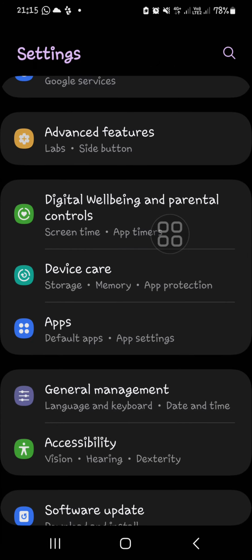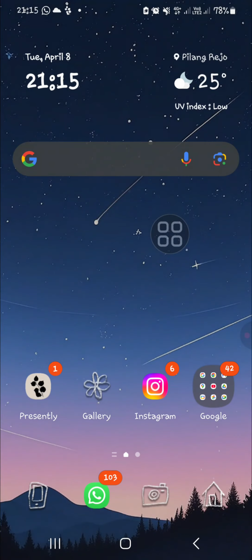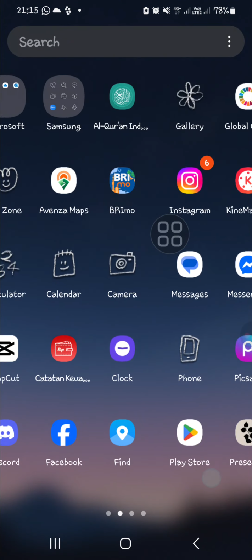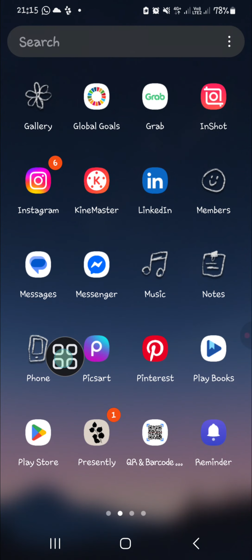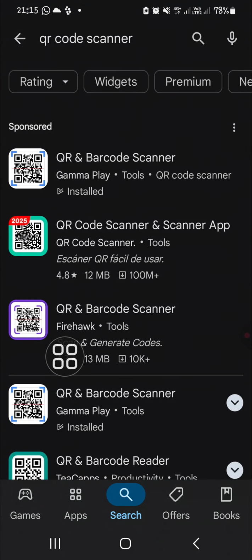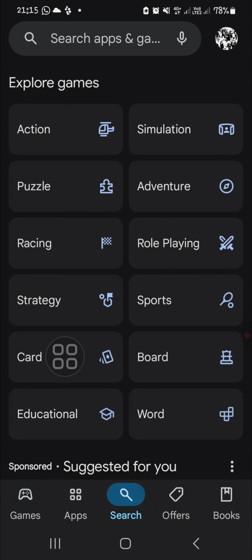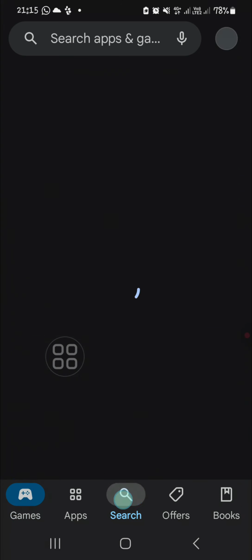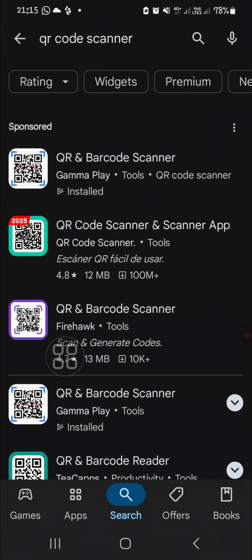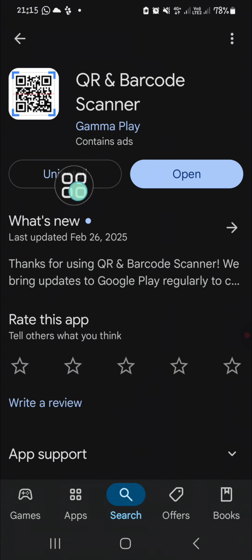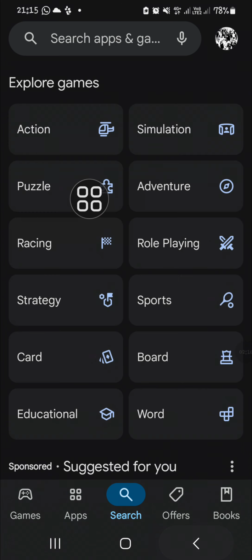And then the second method, you can uninstall this application from your Play Store. You can go to the Play Store application. Okay, this one. And then you can search for the QR code reader or QR code scanner. Just go to the search menu, search for QR code scanner or QR code reader, whatever. And then you can click on the application and you can simply click on uninstall. And then the application will be removed from your Android mobile phone.